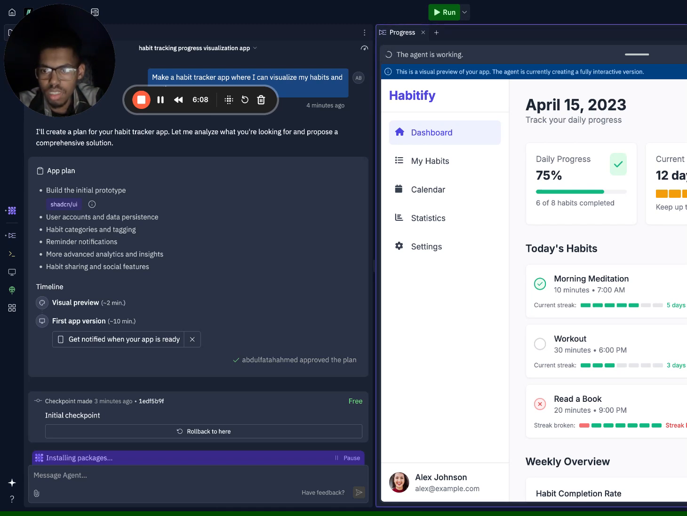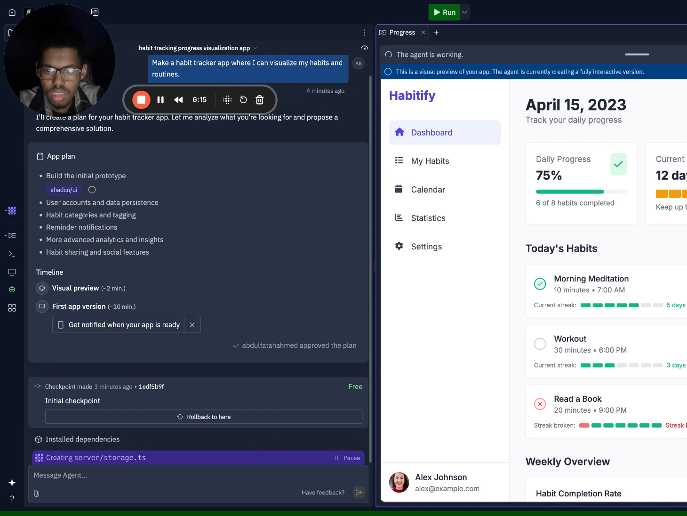So should be a couple more minutes. It's creating a server as well, server storage. Yes, almost close to 10 minutes. I think it's almost done. Shouldn't be that long.